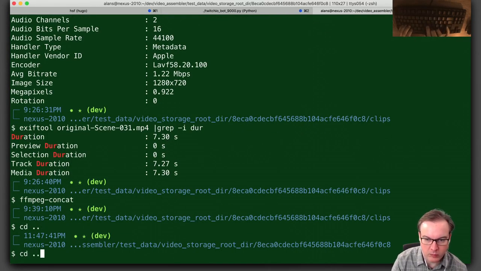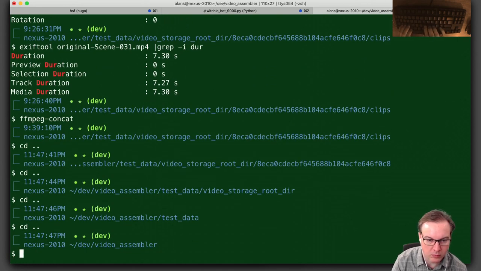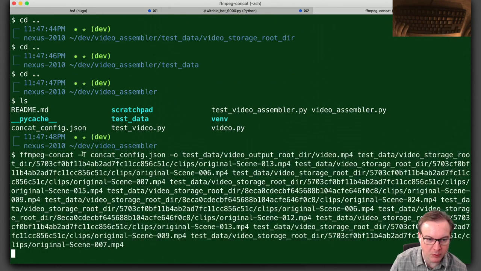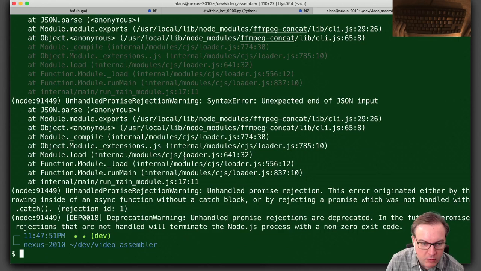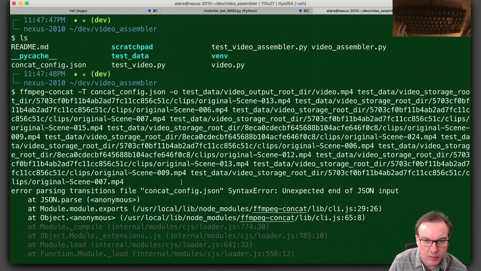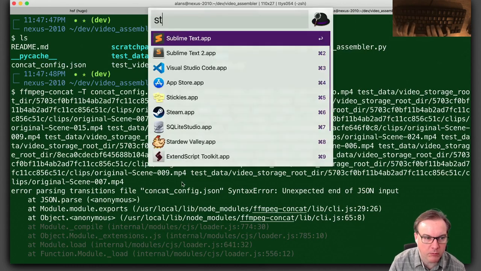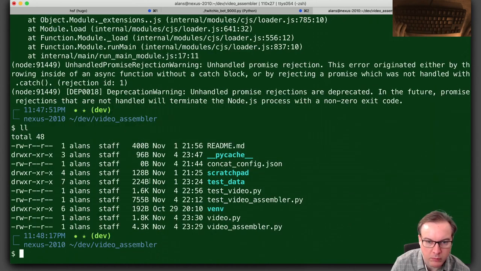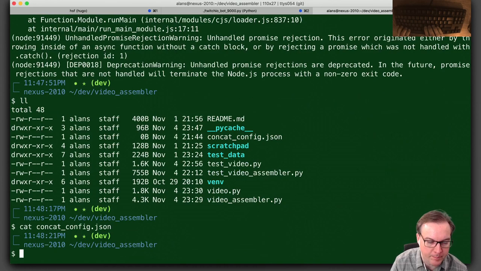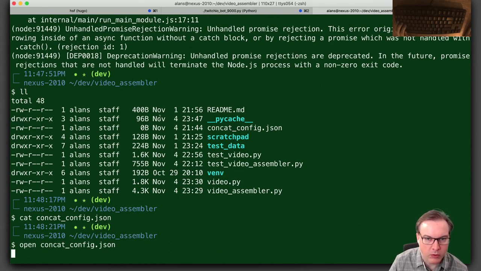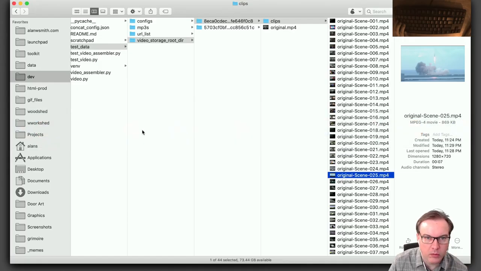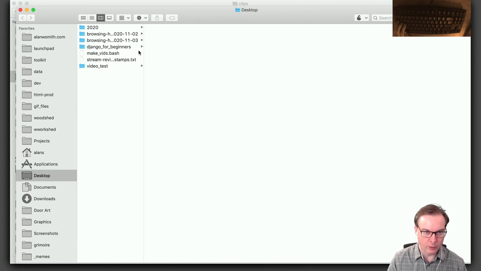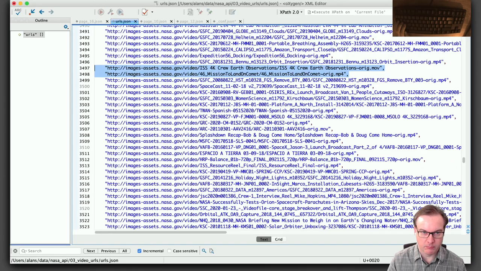Whoops. Is that gonna work? Nope. Unhandled promise rejections are deprecated. We broke something. Let's throw that to someplace we can actually see it. Oh, I don't have anything. Do you have concat.json? Yeah. Ah, there's nothing in it. Let's put that back in. Where did we have it? There it is. Is that it? Yeah.